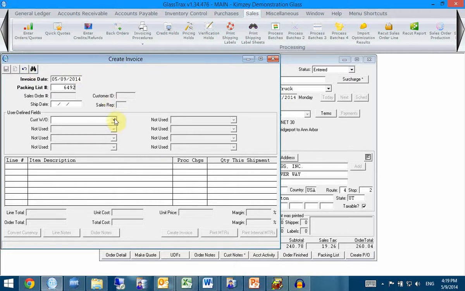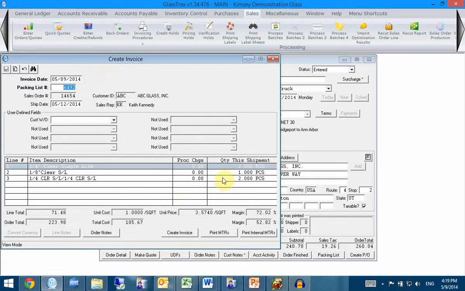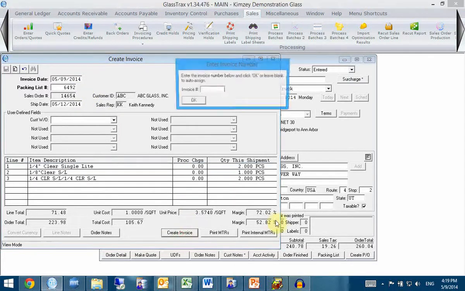And if you can't remember that, guess what? You can look it up again. So I'm going to just type that in. And there are my 3 lines, and I'm going to go ahead and just say create invoice.